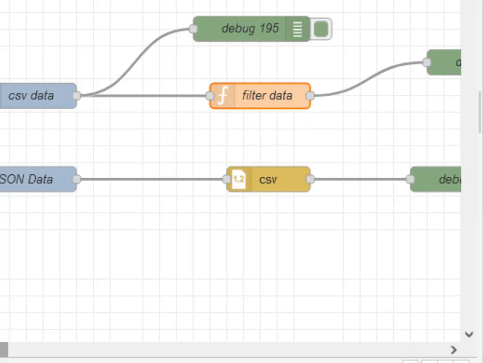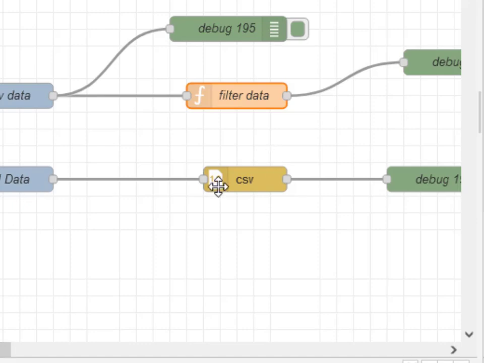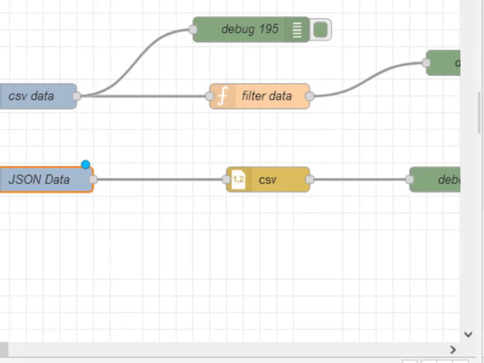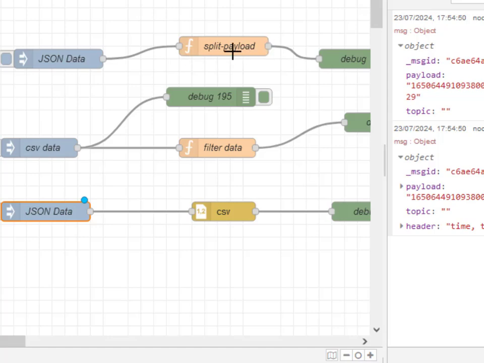Now this little flow here is basically a flow you should be familiar with. We're just converting incoming JSON data into CSV. So normally our incoming data is JSON. We can actually process it as JSON, or we can first convert it into CSV using the CSV node here.